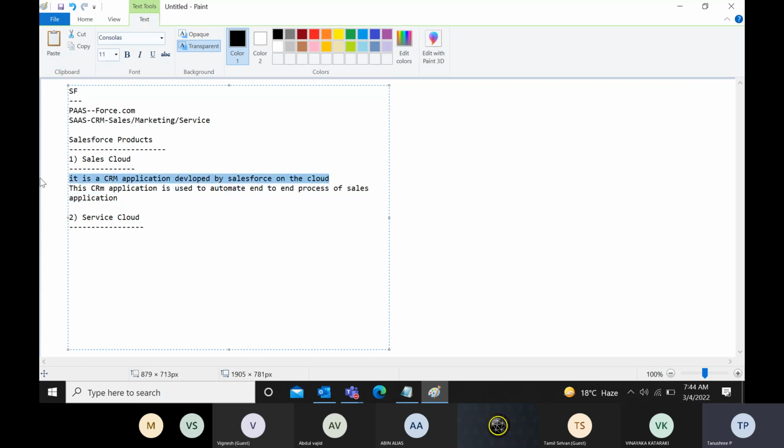First point, you can write the same thing. Service Cloud also is a CRM application developed by Salesforce on the cloud.